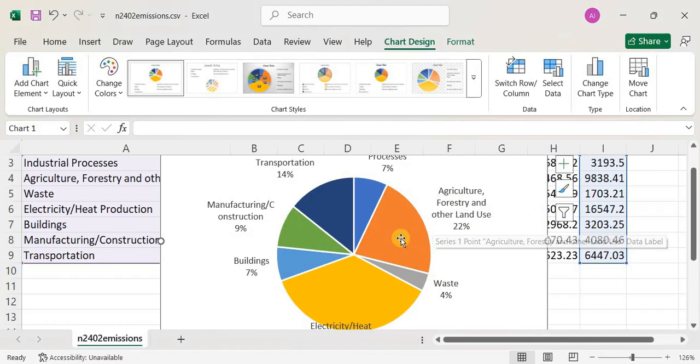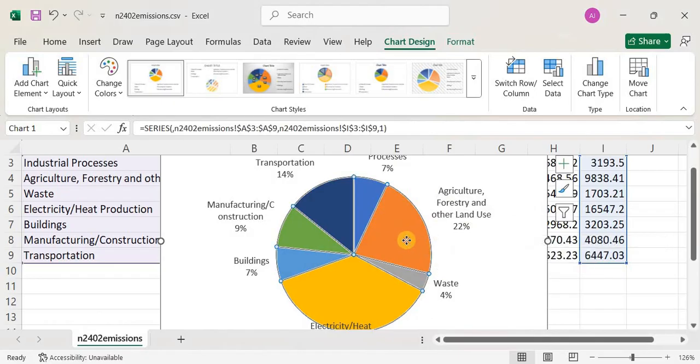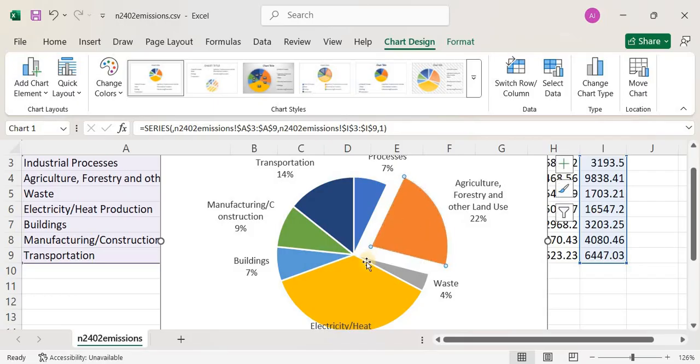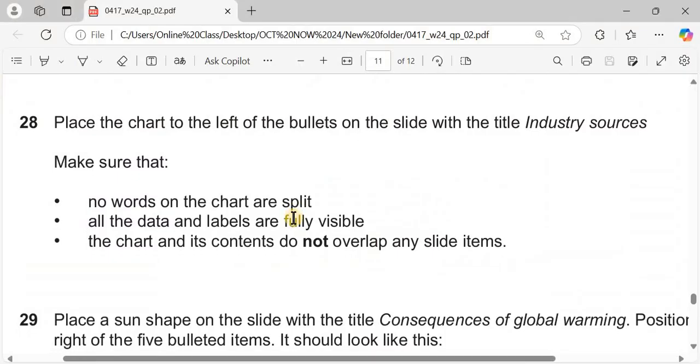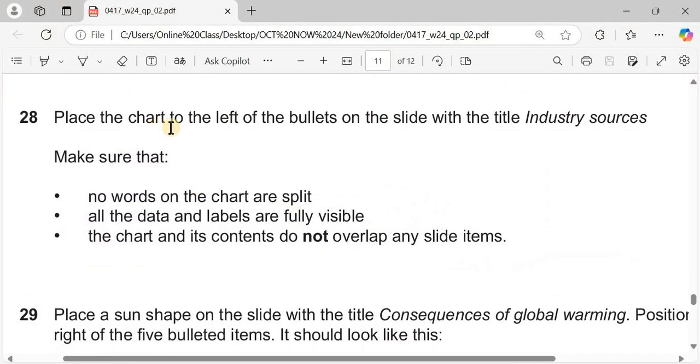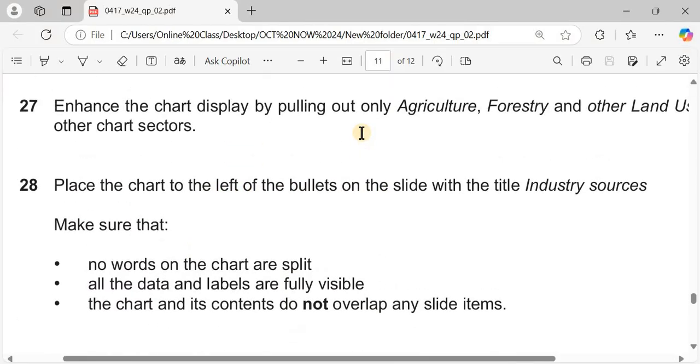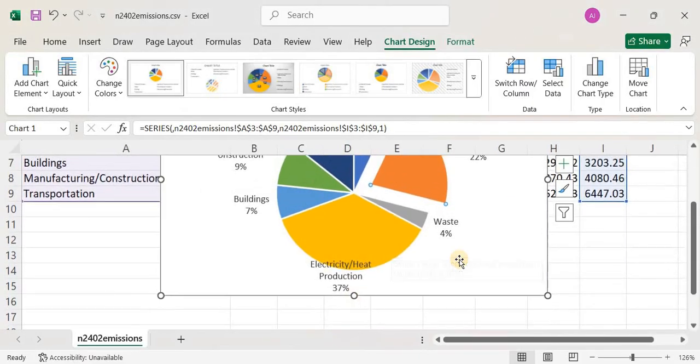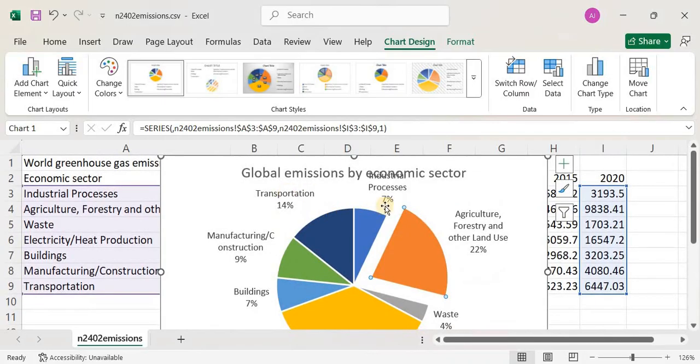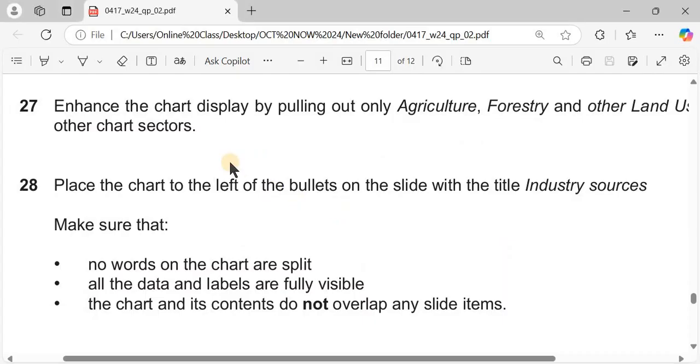Okay, this is agriculture. So we want to pull out this first. You click on the chart, click again a second time to pick just that particular part of the chart. Then you can click and drag it out. Yes, that way you create a little bit more emphasis on it to enhance the chart because we are speaking about this. Now, what are the things? Place the chart to the left of the bullets on the slide. Okay, so I think that's about it for editing in the chart space. That's all we need to edit. We've done it, every field is visible. Okay, every category.